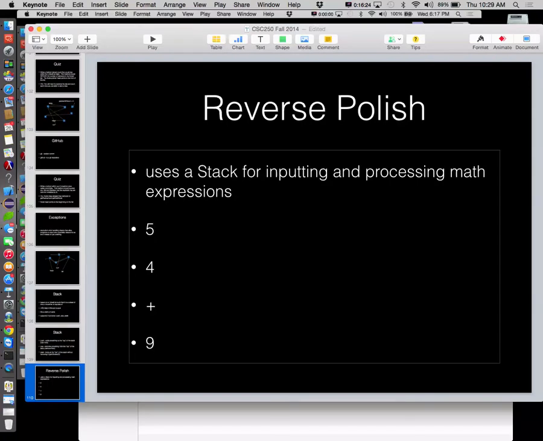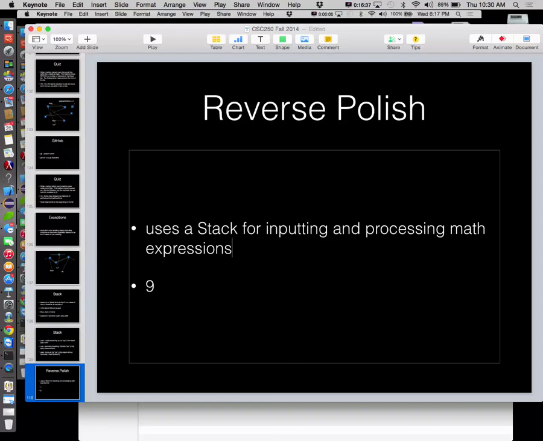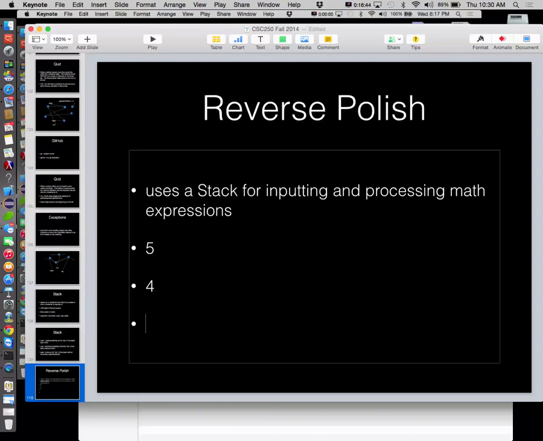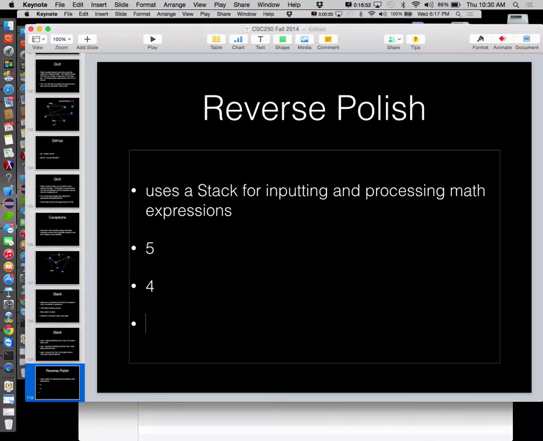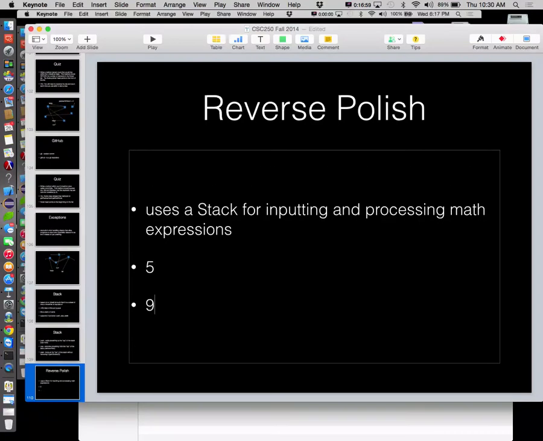You could keep doing pluses after that, and it would keep taking the last thing on the stack, because when you did the 5, 4 plus, it would pop the plus, pop the 5, pop the 4, and then push the answer back onto the stack. So you get the 9. If you had a bunch of stuff on the stack like 5, 4, 3, 2, and then you did plus, it would pop the plus, pop the 2, pop the 3, push a 5. Then you could say plus, it would pop the plus, pop the 5, pop the 4, push the 9.